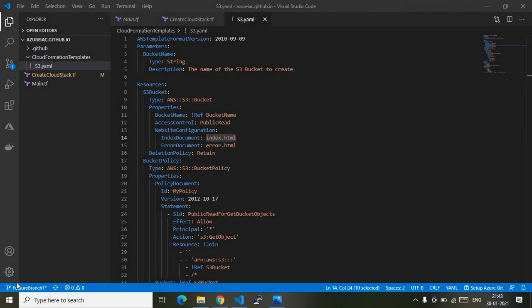Hi. In this video, I will show you how we can deploy an AWS CloudFormation stack using Terraform and deployment via GitHub Actions. As you see on my screen, I have my complete environment ready. I have Visual Studio Code where I have cloned my repo from my GitHub account.